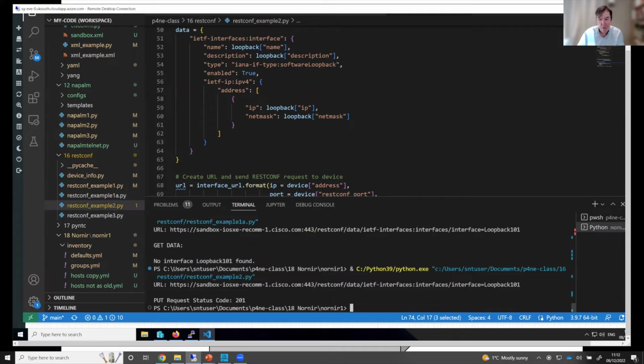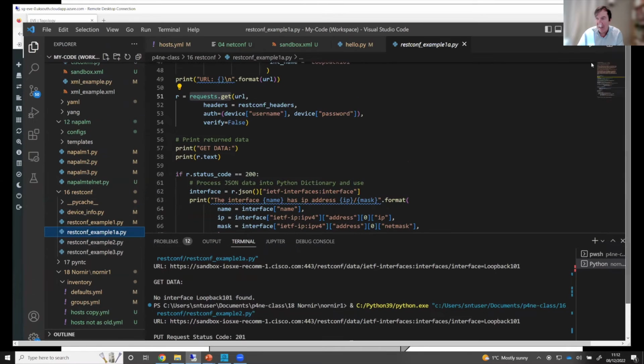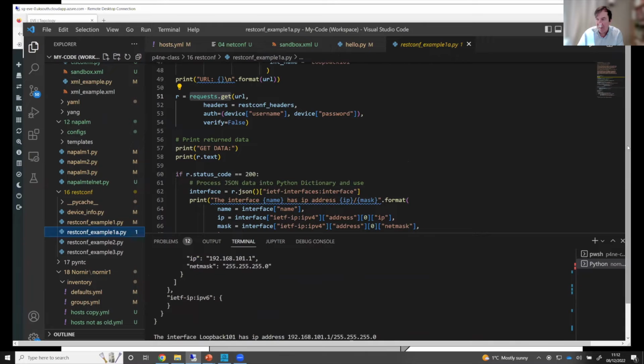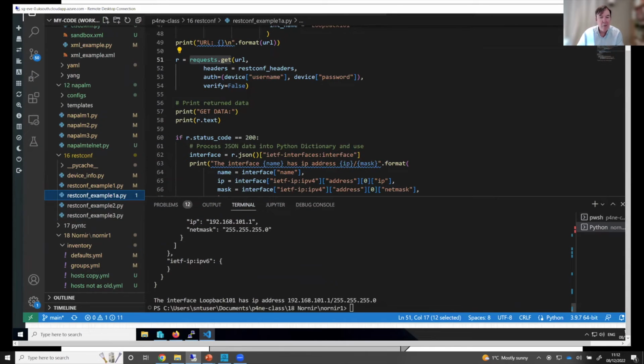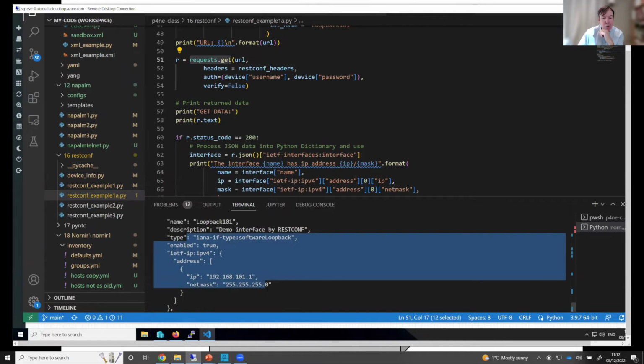I think that's run it and created a loopback 101. To find out, I can run this code again, which is my get interfaces. So this is all using HTTP to interface with a particular Cisco device. This time, rather than saying loopback 101 hasn't been found, it's come back and I've configured it with this IP address, this mask, etc.